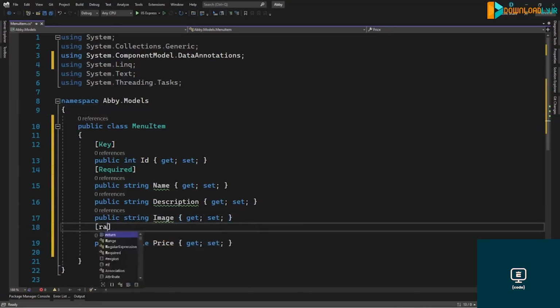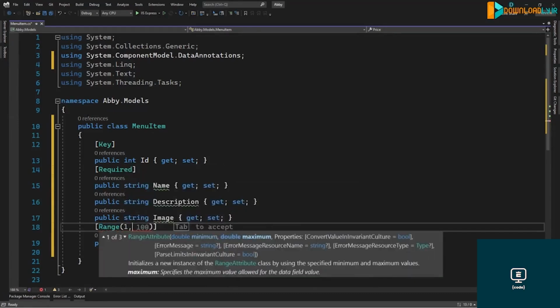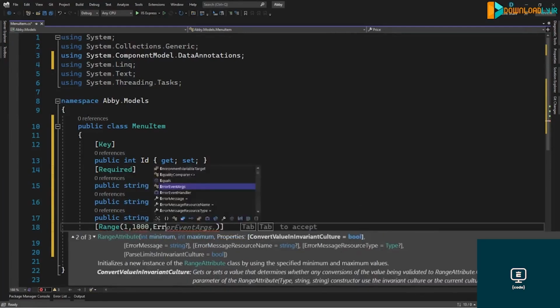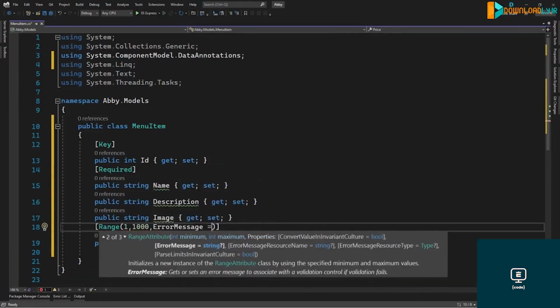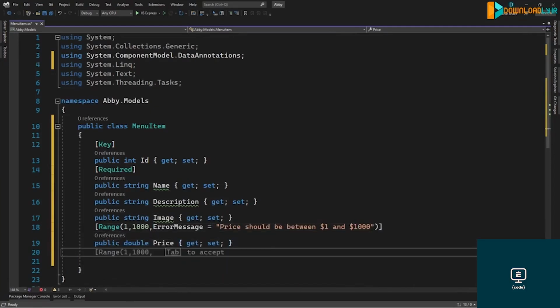This time I want to use the range validation that we have. The minimum price is $1. Maximum, let me do $1,000, and we can add a custom error message. And we will say price should be between $1 and $1,000. Now that is good for all the properties that we want in menu item.